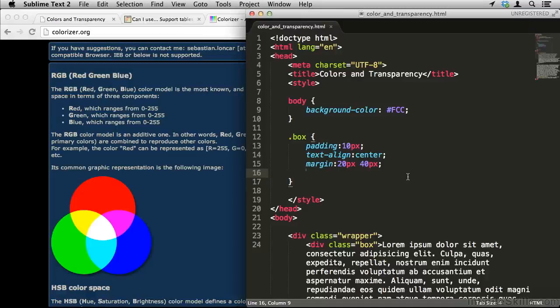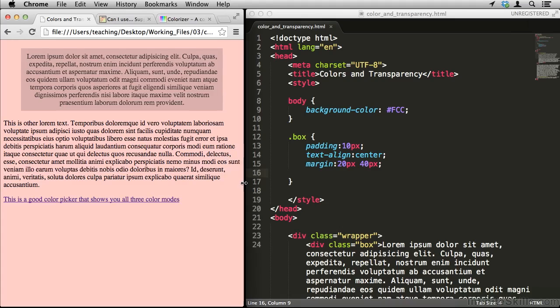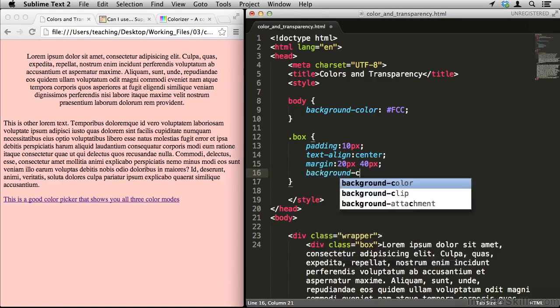In this lesson, we'll be talking about implementing hexadecimal, RGB, and HSL. If you want to follow along, go ahead and open up colorandtransparency.html in your working files folder. I've now got this open in my browser here, and here in my text editor.